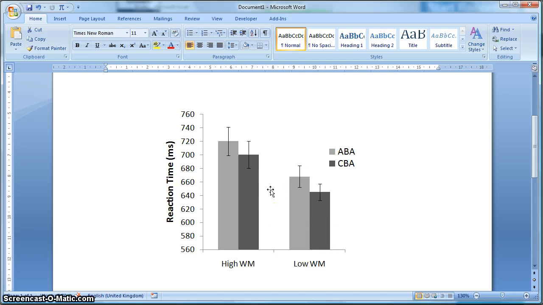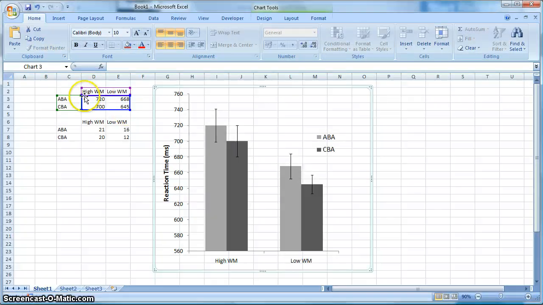Line graphs are very similar, so just follow the similar sort of procedures. It all comes down to really how you lay your data out initially. If you've laid it out clearly, then you should be fine.